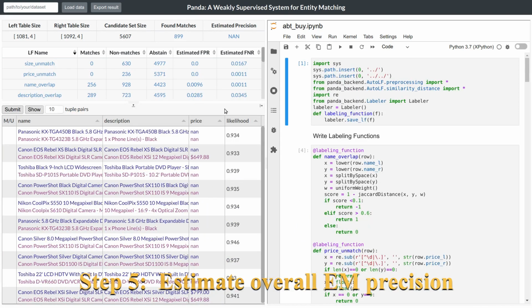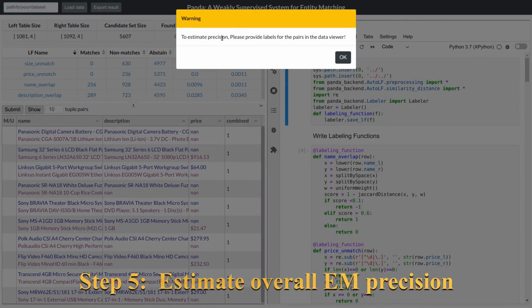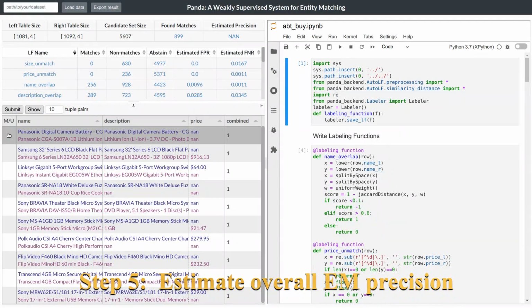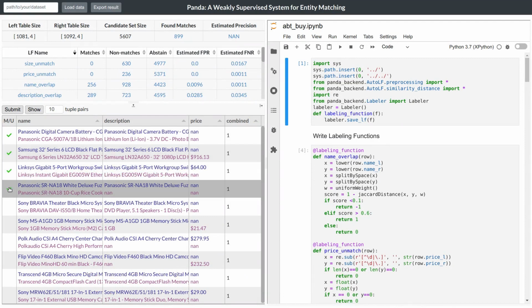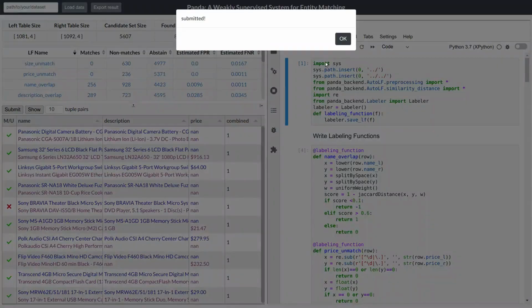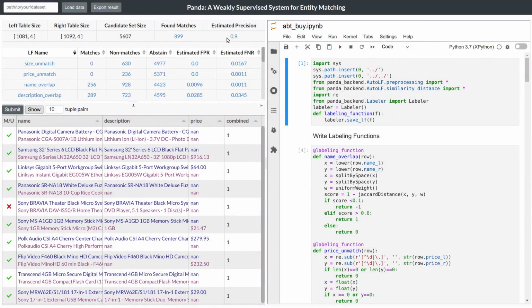After a few iterations of writing and debugging labeling functions, we have many high-quality labeling functions. We now estimate the overall precision. We can click on NaN. The system notifies us to provide labels in the data viewer for a sample of found matches. In the data viewer, we can easily provide labels by left-click to label a match and right-click to label a non-match. We submit the labels, and the estimated precision is updated.